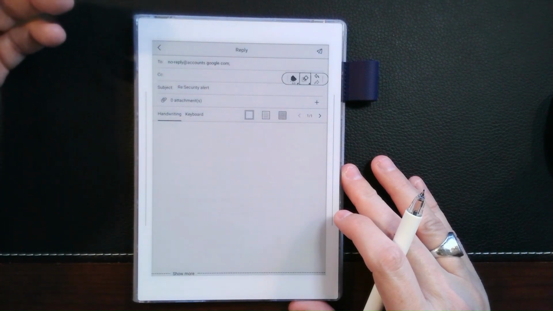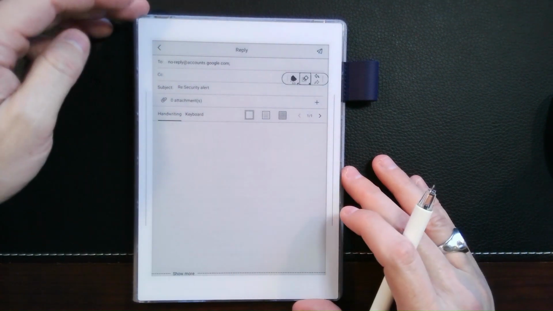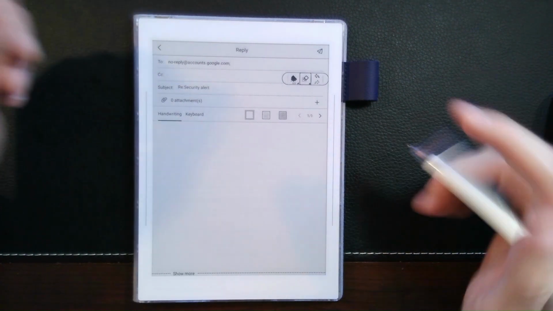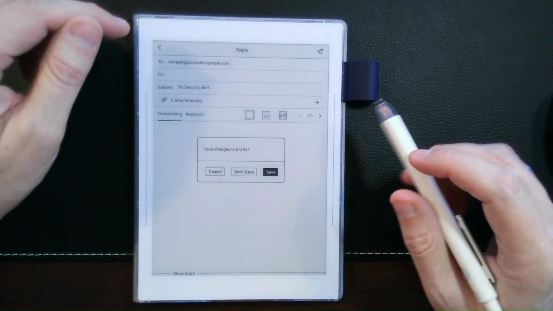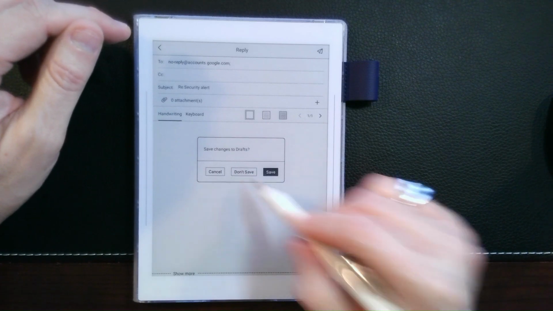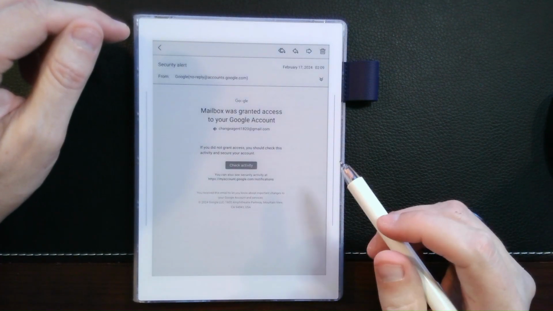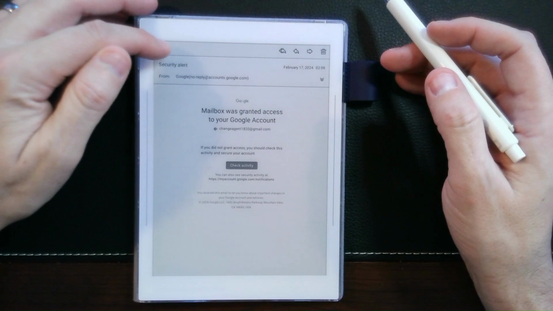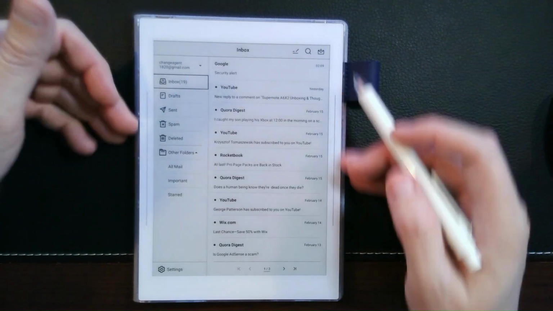I don't think it gets the accolades it deserves, just to put it mildly. But it's that simple. And then when you go back into your folder, of course, I don't want to save this, so I say don't save. And now I'm back, and then I go back one more step, and now I'm back to the main page again.